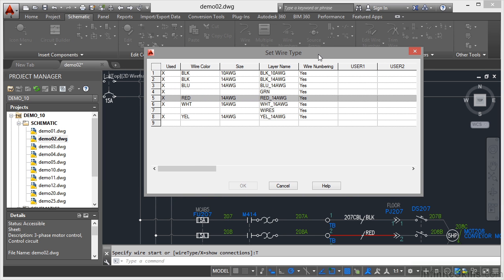Now, wire types are defined in your AutoCAD electrical project. In this case, you can see we've got some already installed. And you can see that the one I'm using at the moment is red. 14 AWG is the wire size, and it's on a specific layer. So you can set all of this up in your AutoCAD electrical project. You can also just go and pick that layer if you want to in your layer properties manager, as you would regularly in AutoCAD. But the idea being is that the wire types, as you can see there, 14 AWG, has a layer name against it in the project. So it allows you to manage your wires. So I'm going to click on OK there.